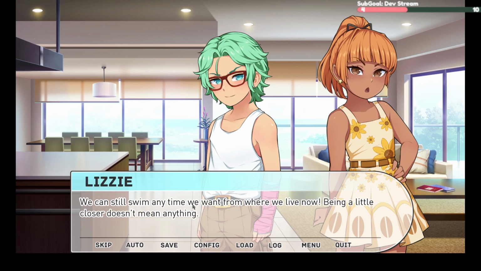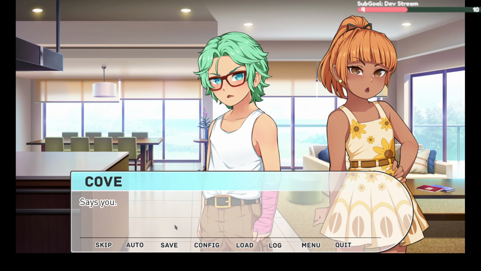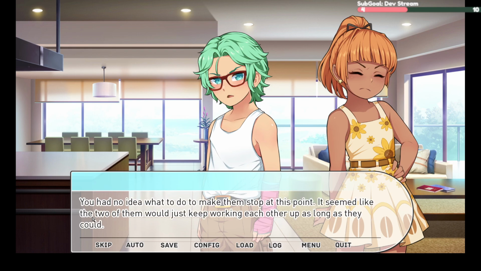We can still swim anytime we want from where we live now. Being a little closer doesn't mean anything. Says you. The two of them scowled at each other. You're being so unreasonable. I don't get what you want. This game doesn't make sense. It does. You have to be realistic. I said that. But you're not. This is supposed to be a dating sim.